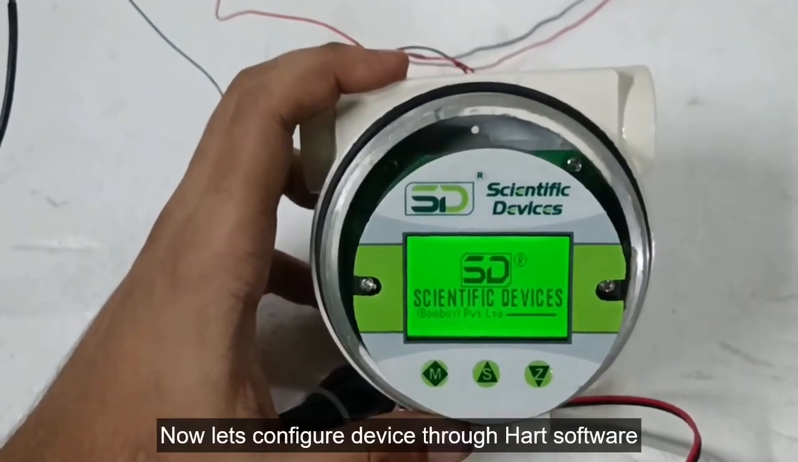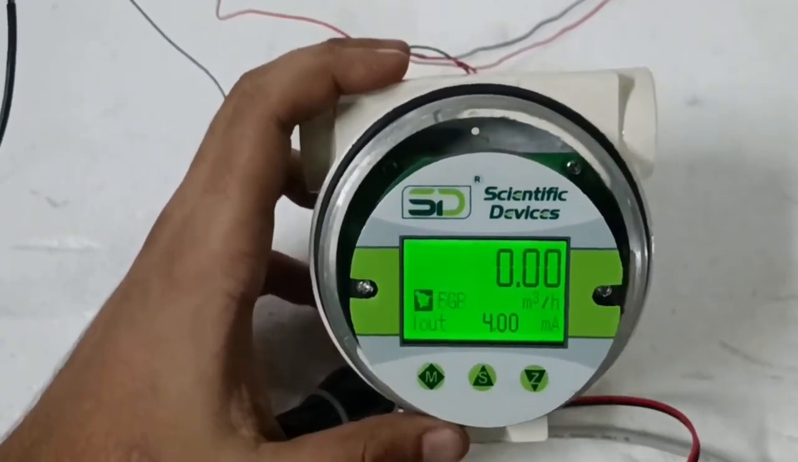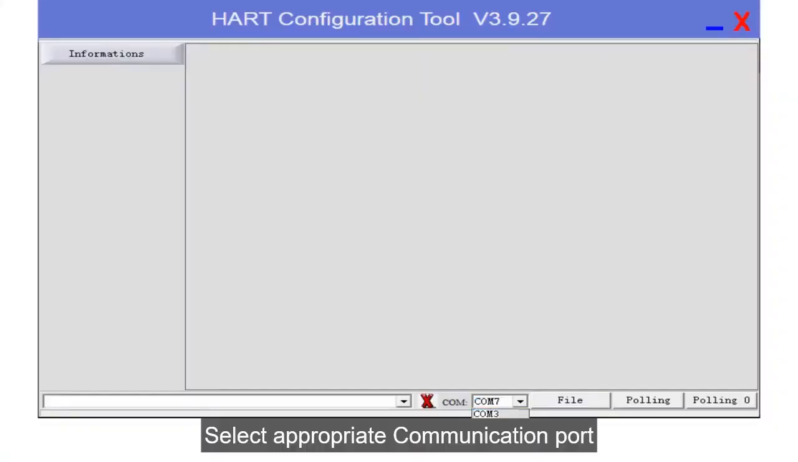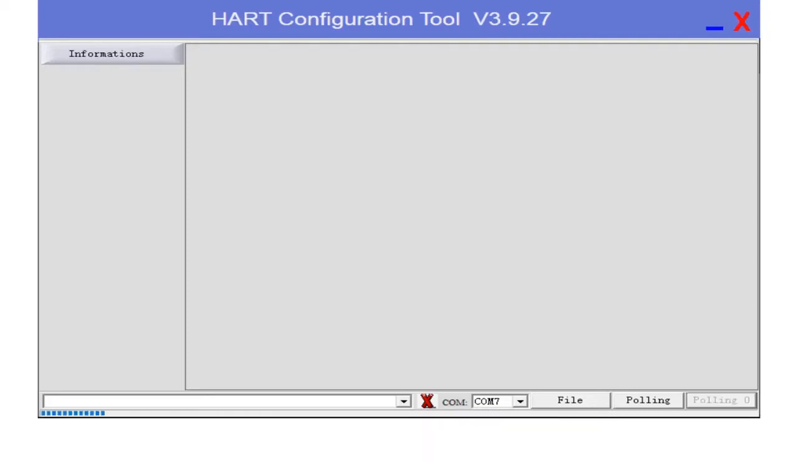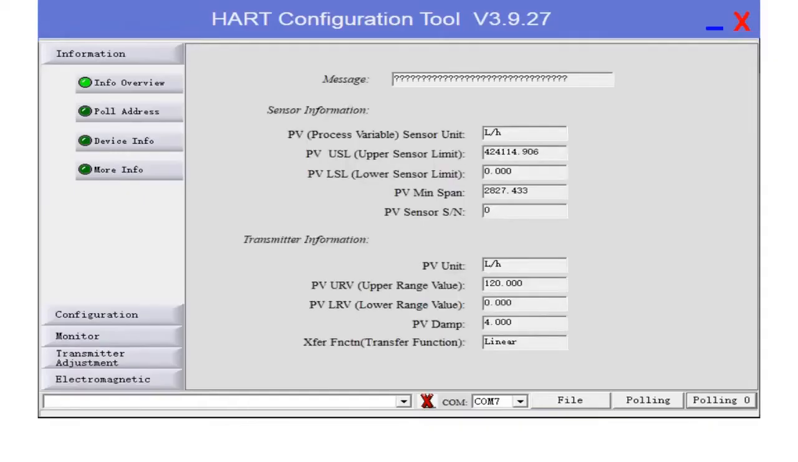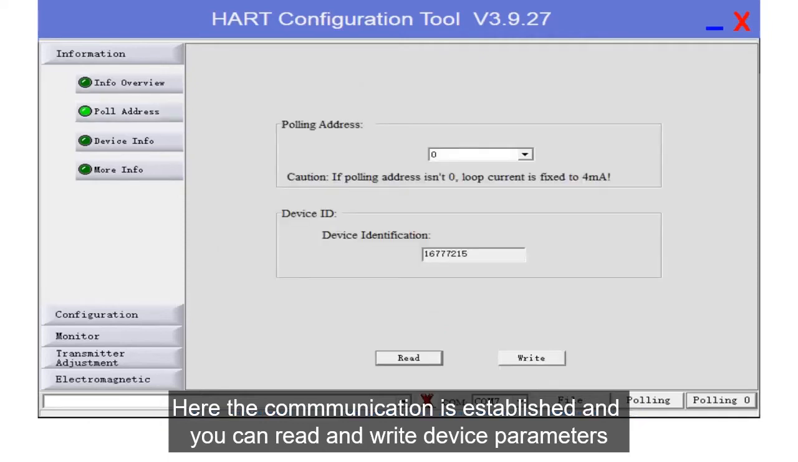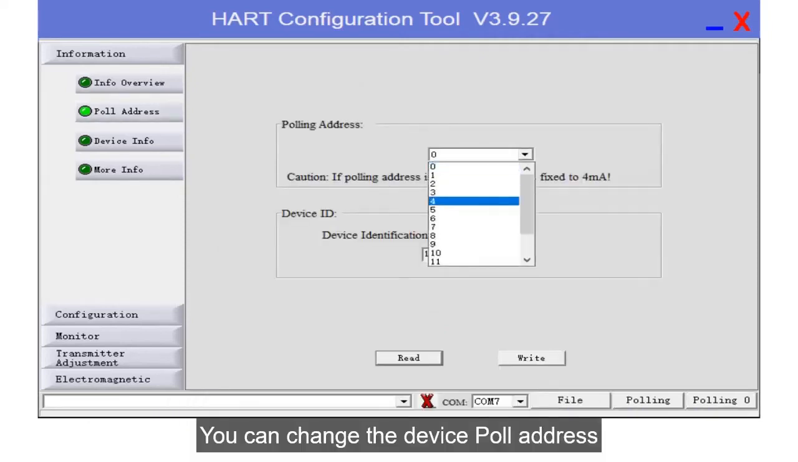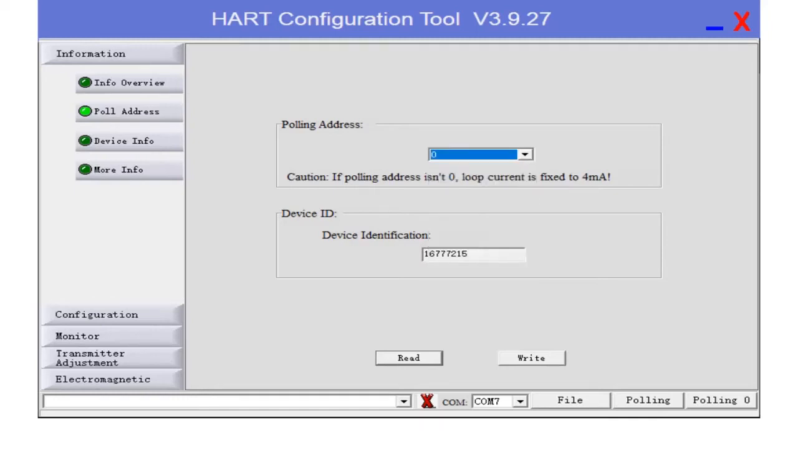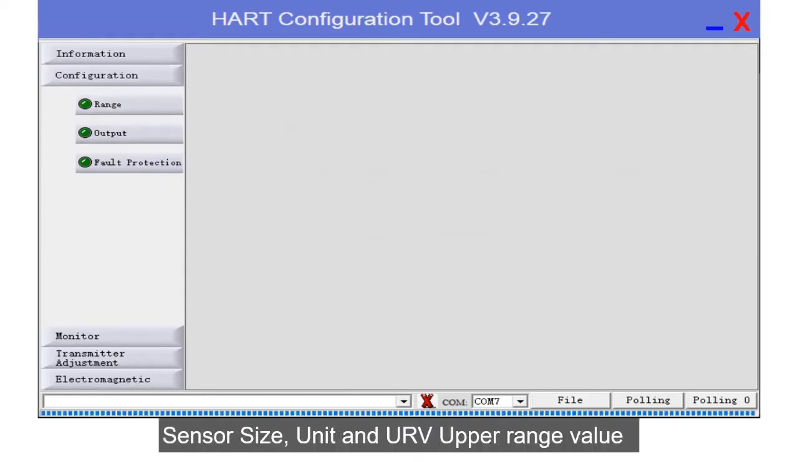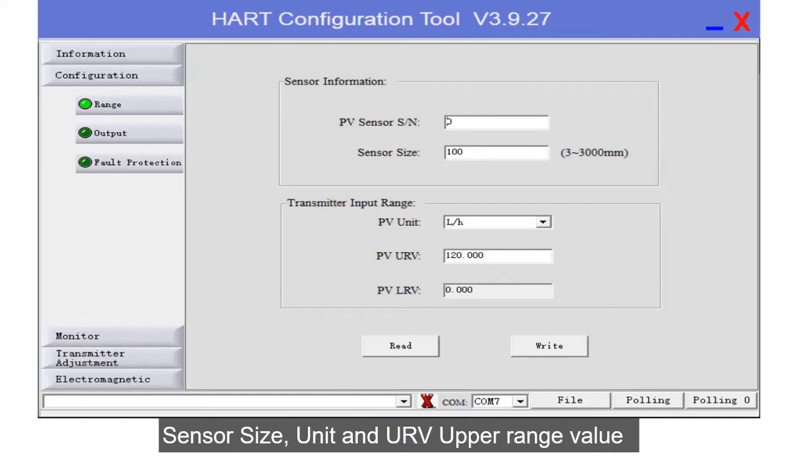Now let's configure device through HART software. Select appropriate communication port. Here the communication is established and you can read and write device parameters. You can change the device pole address, device ID. In configuration settings you can edit sensor size, unit, and URV upper range value.